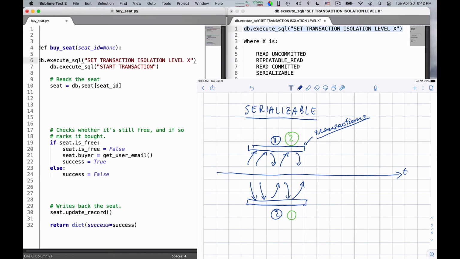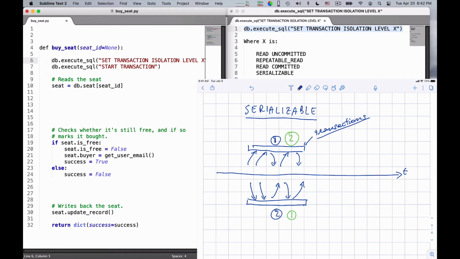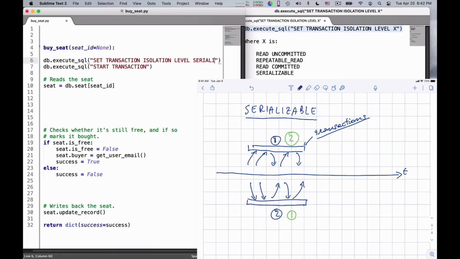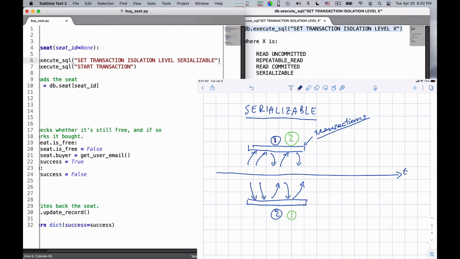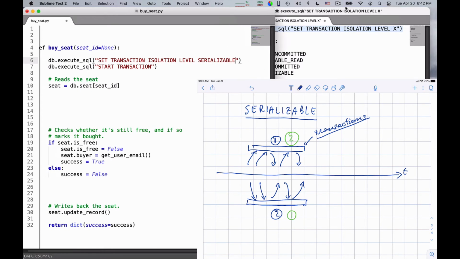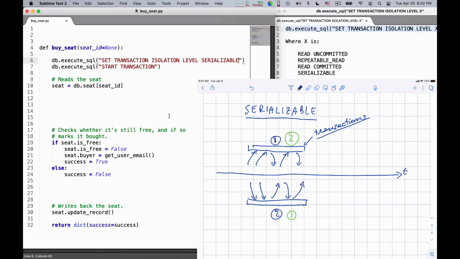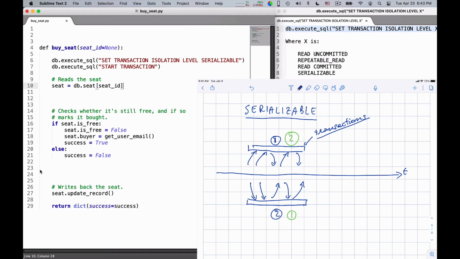So here, for instance, db execute set transaction isolation level, and here we would choose serializable. Okay, so you would choose serializable transactions for this particular application. Okay, then you would start the transaction. Okay, you would do whatever you need to do.